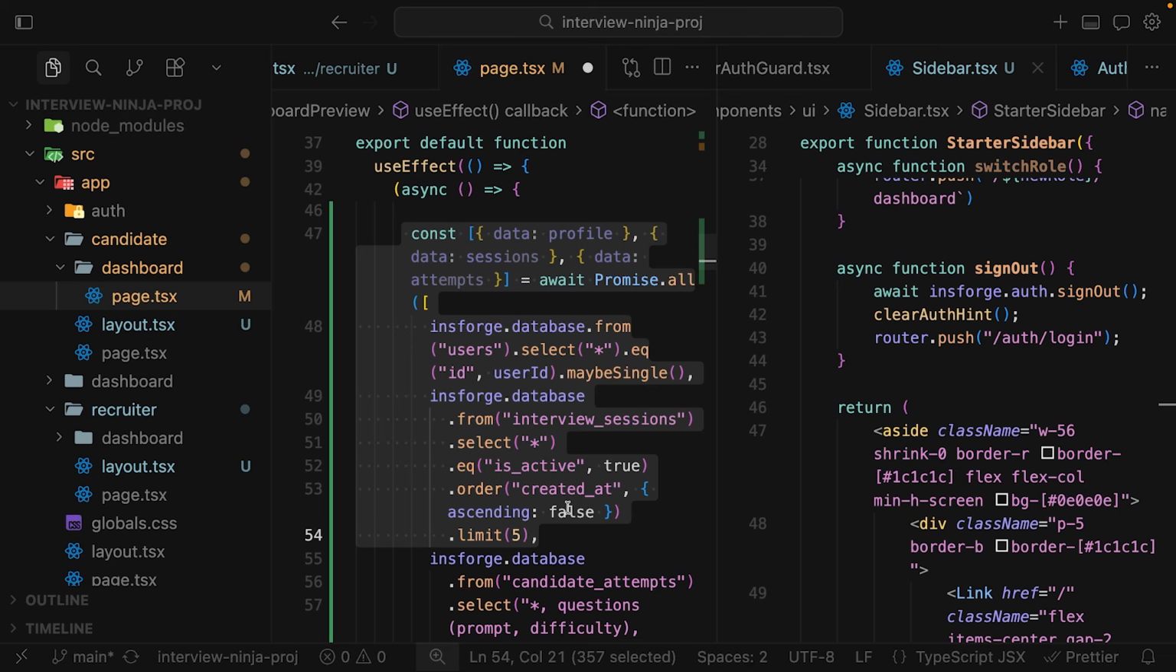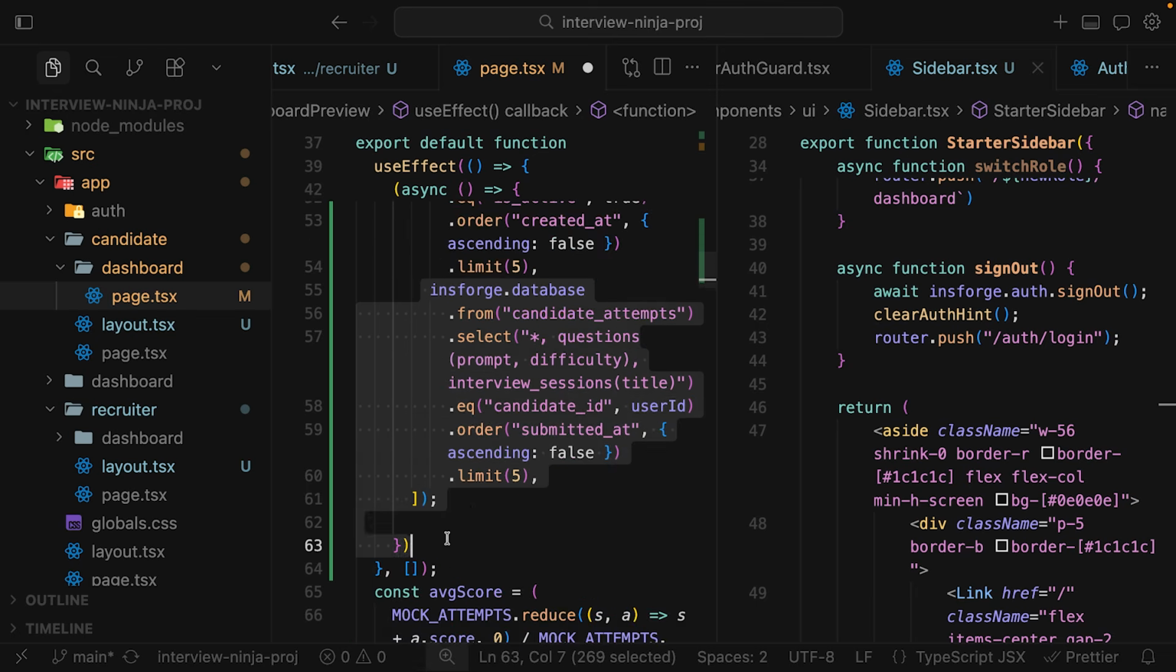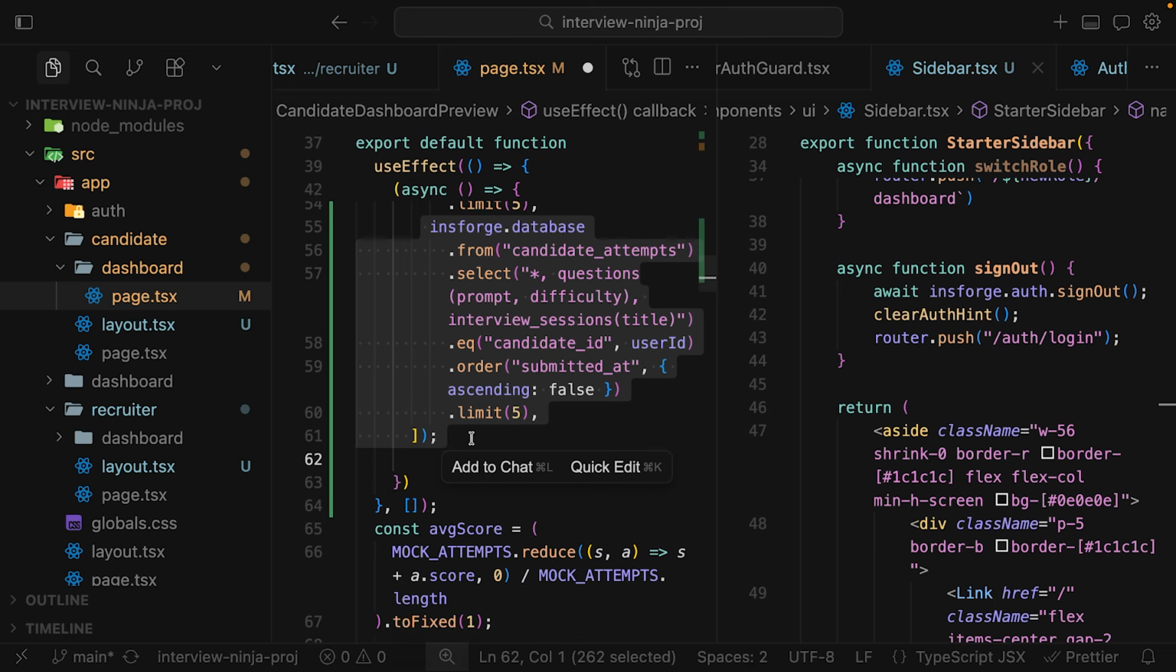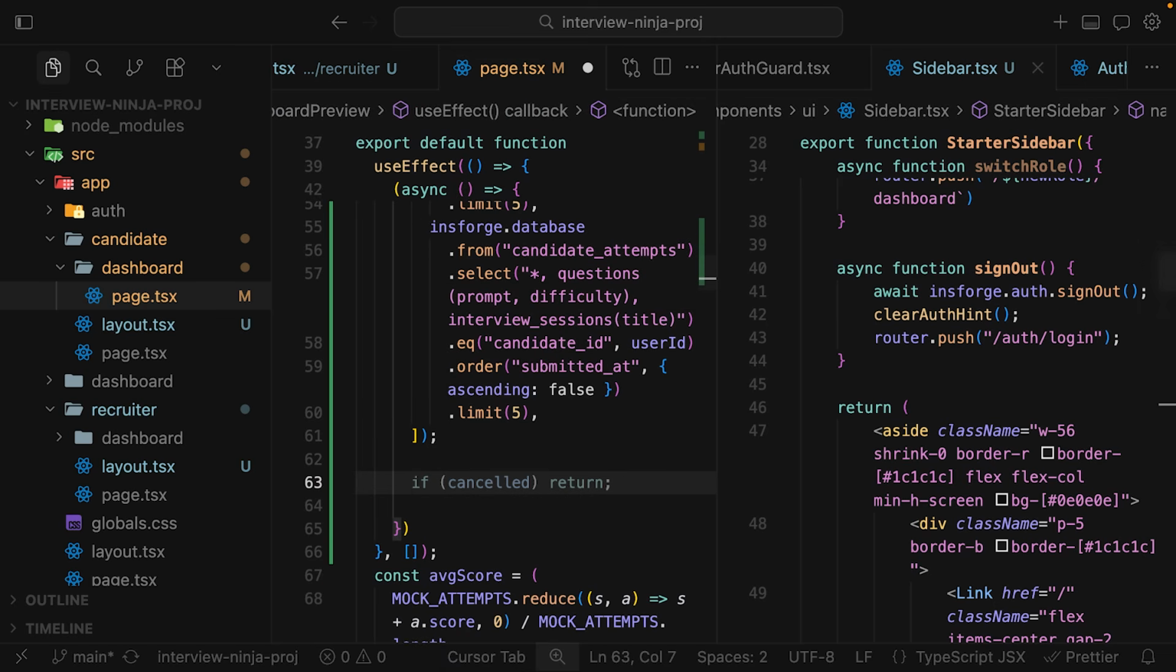The first query, insforge.database.from interview_sessions.select star.eq is_active true.order created_at with ascending false.limit 5. The second query, insforge.database.from candidate_attempts.select star and interview_sessions title.eq candidate_id user id.order submitted_at with ascending false.limit 5.